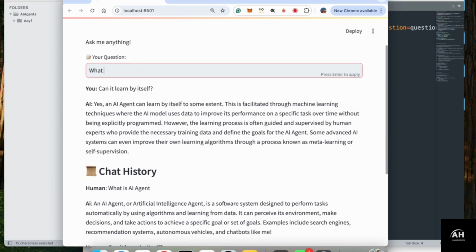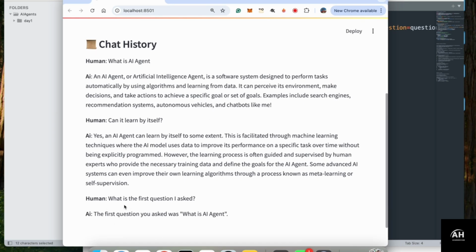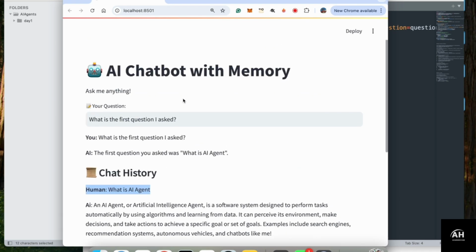I say, what is the first question I asked? Run it. It's going to run, and there you go. It says the first question that I asked was, what is an AI agent? And that's what I asked right here, as you can see, and it remembers. So this is your entire chatbot with memory available on a website.